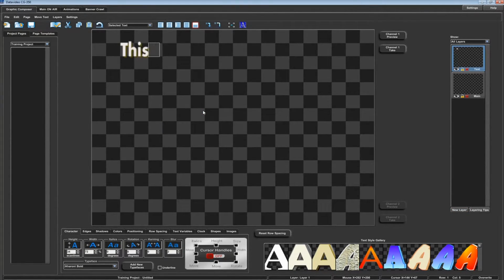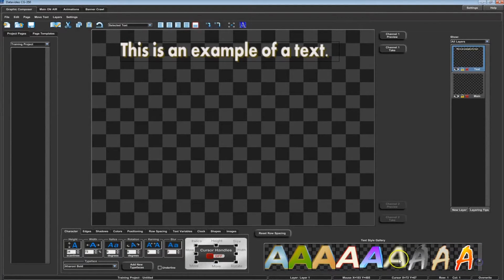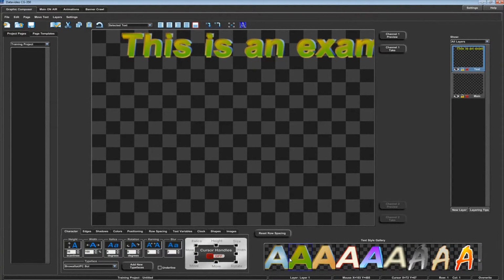Type the text that you want. You can change the typeface, size, and direction of the text by using these features on the lower left-hand corner. Or you can use pre-designed text from the text gallery on the lower right-hand corner.